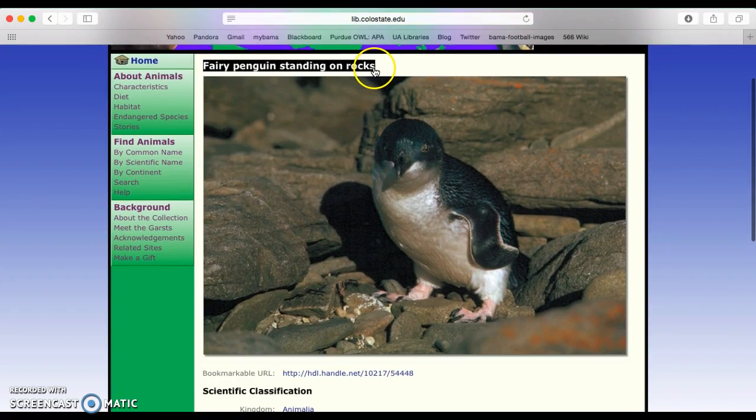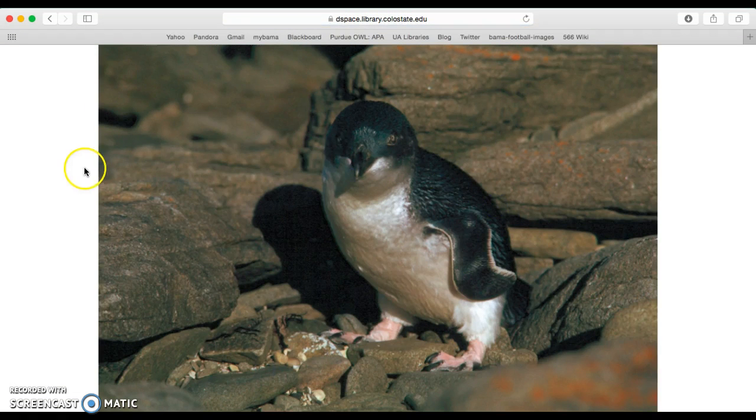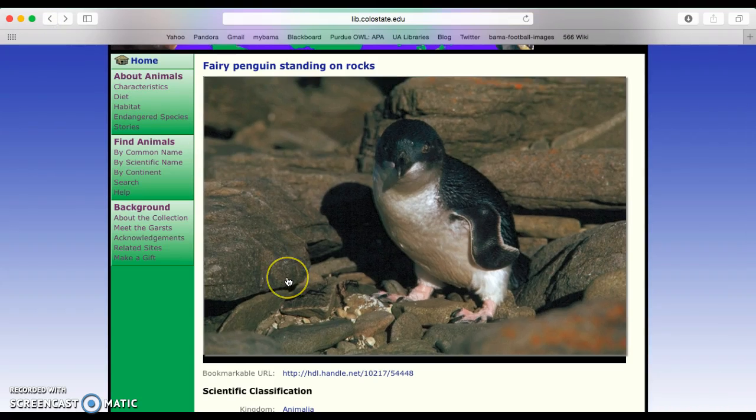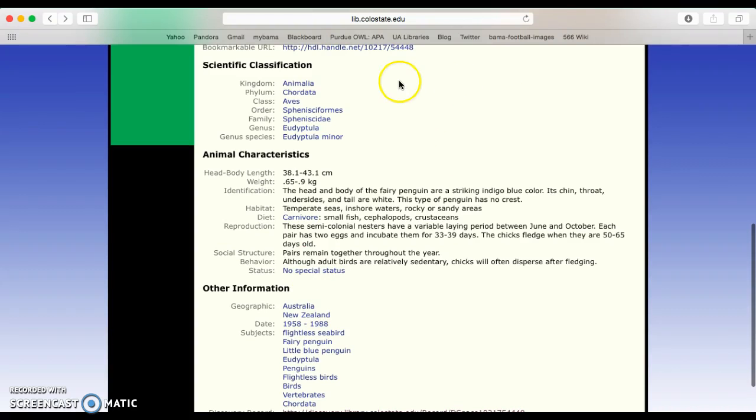You can see the title of the image here at the top. You can see the actual image itself with this cute little penguin. You can click on it and it will enlarge the image. And then if you scroll further down, you can see the metadata that is included with this image. So it has a scientific classification of the penguin, and this is the same for every image, which is really useful for those who are interested in learning more about the animal itself, or for researchers.